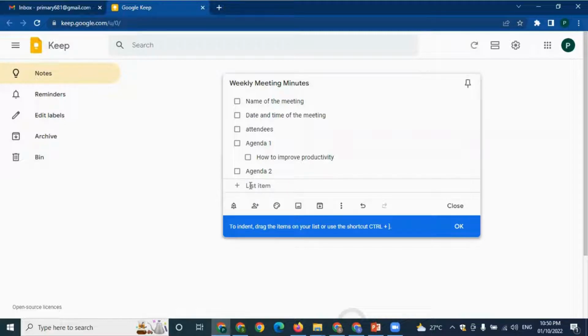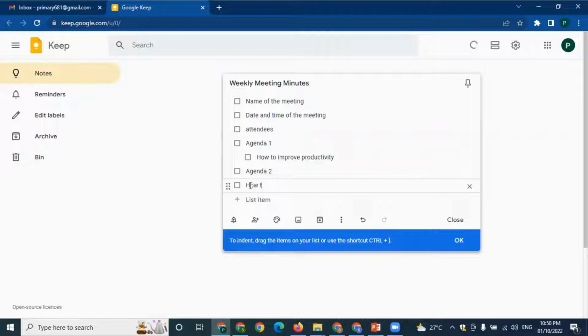And then agenda 2 is how to make your customers happy. But this one should be a little bit on the right hand side, so I can move it to the right hand side. Okay, so this is how you make notes.